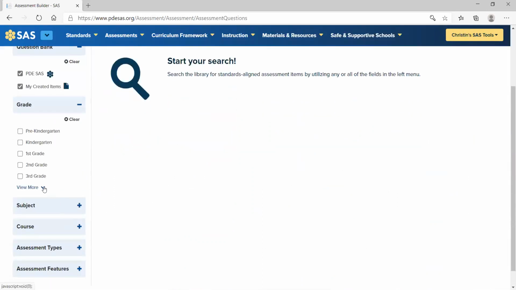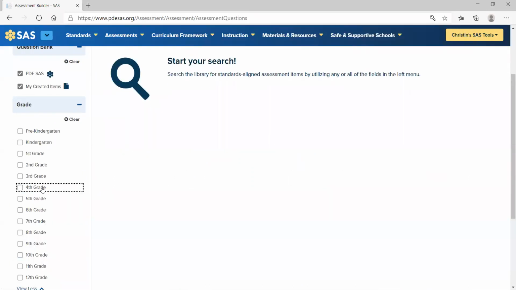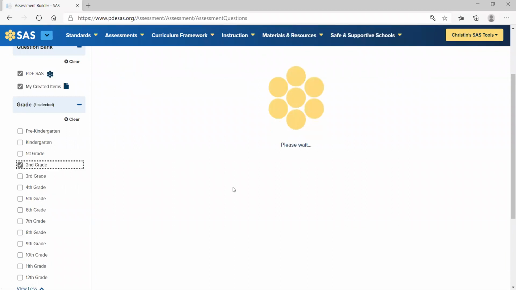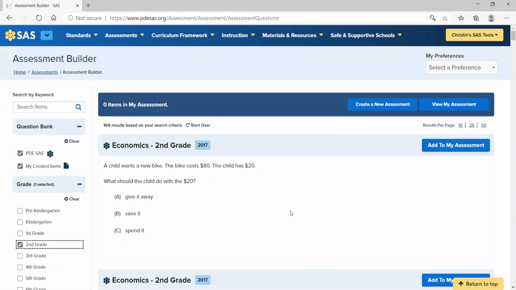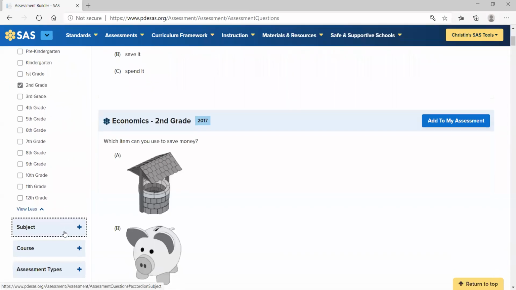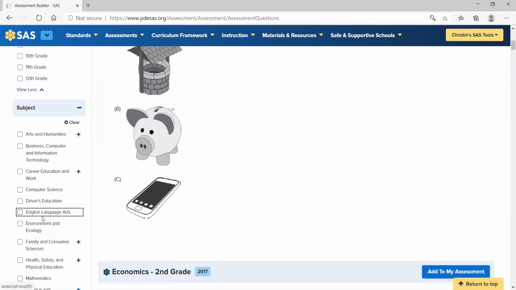Next, click the grade or content area that you will be using to build this assessment. If I click on second grade, all of the second grade eligible content and standards will come up that are linked to assessments. To narrow down your search, since there's 169 things in second grade under assessments, click on the subject that you would like to search or dive a little deeper into.